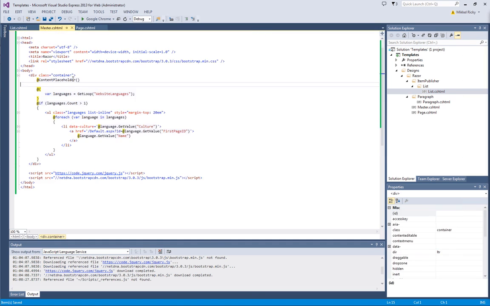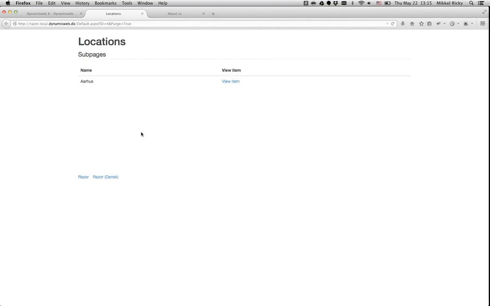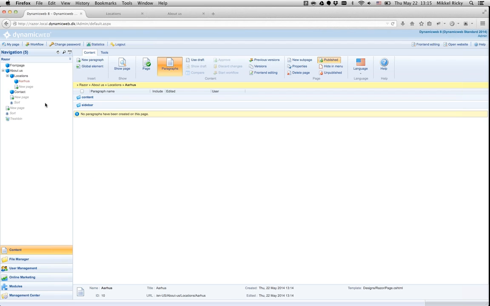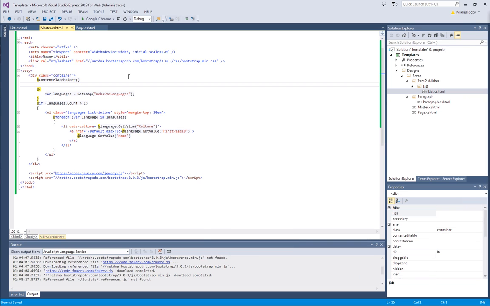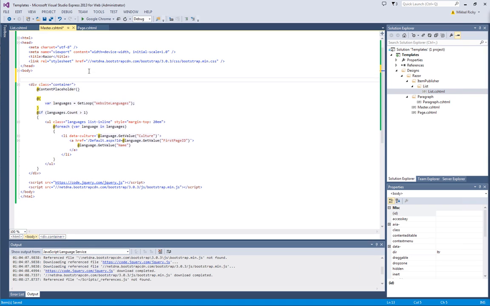So let's jump back to the master, because you can see here there are a bunch of pages, but I don't have any navigation on my pages. So here I am back in my master page, and of course I can add a navigation.